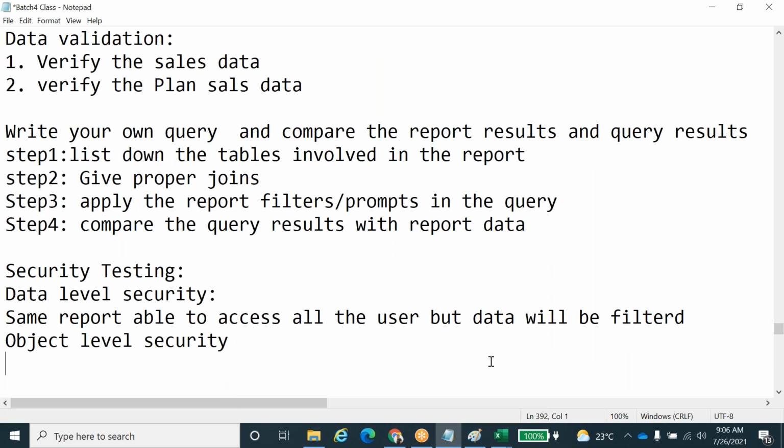But here it is report level filtering. Some companies do this testing, and some companies won't follow this one. Clear, guys, security level testing? Every company follows the first 3 test case scenarios: UI testing, functional testing, and data validation testing. But security testing is only followed by a few companies, if they want it.